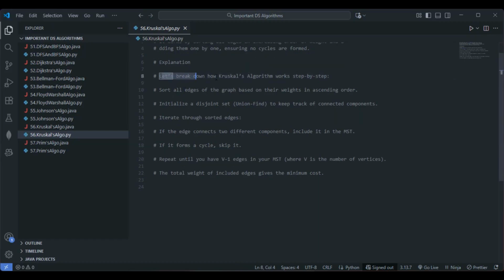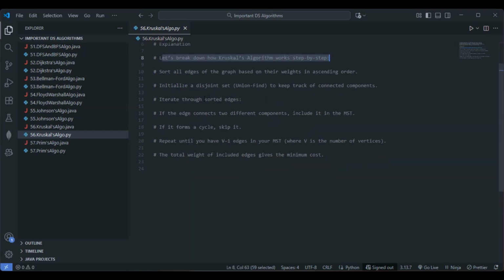Now let's break down how Kruskal's algorithm works step by step. First thing here would be we will sort all the edges of the graph based on the weights in the ascending order, right? So that's what the definition said as well. So we will be sorting all the edges of the graph based on their weights in the ascending order.